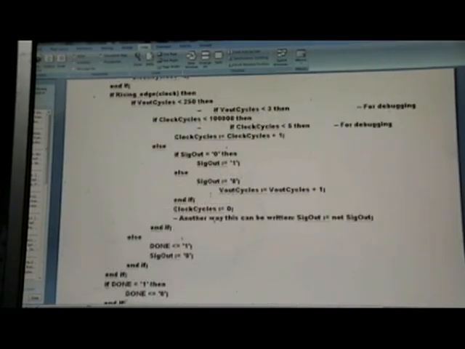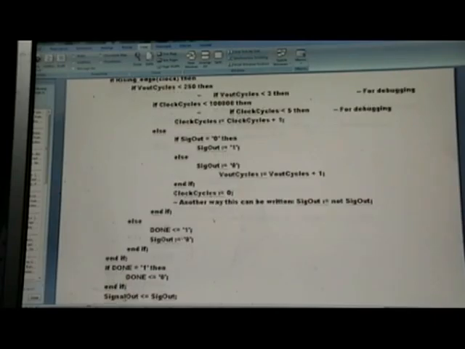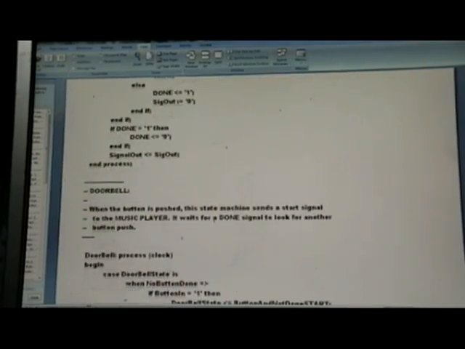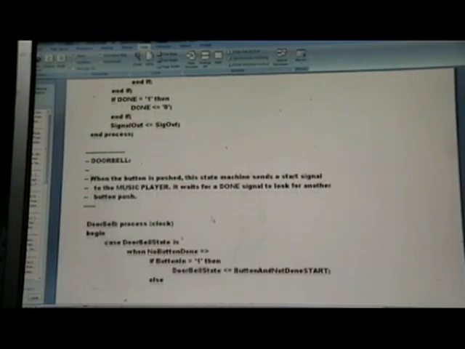Okay, take a look at this. This looks a lot like your code from other classes. So this should be actually more friendly than what's coming up down below, which is the doorbell code. The doorbell code, as we talked about, when the button is pushed, this state machine sends a start signal to the music player. It waits for a done signal to look for another button push.